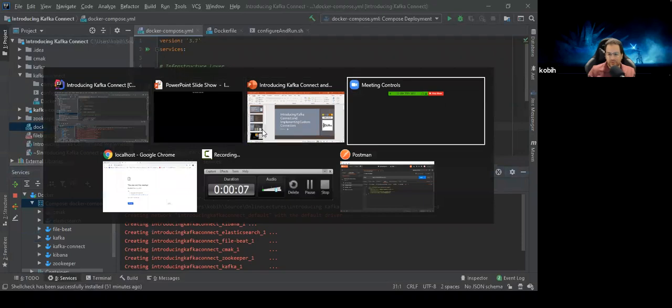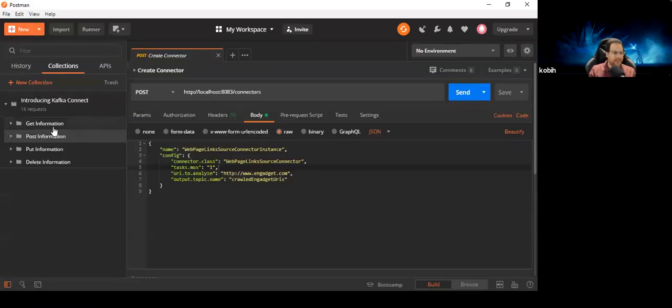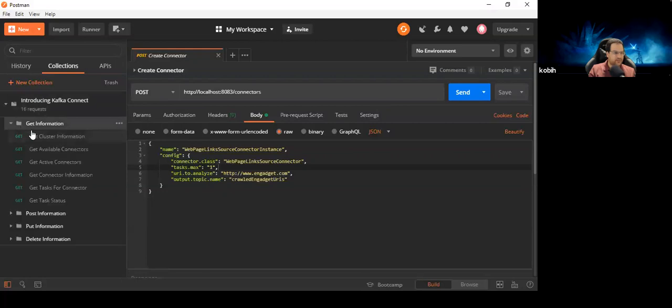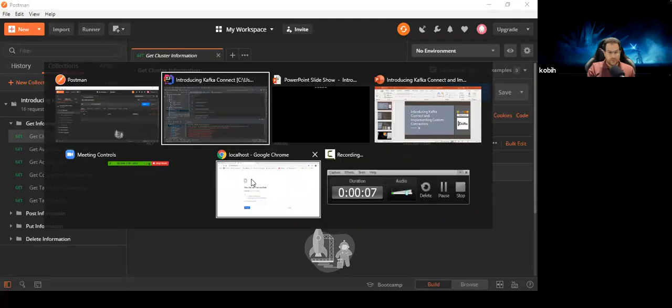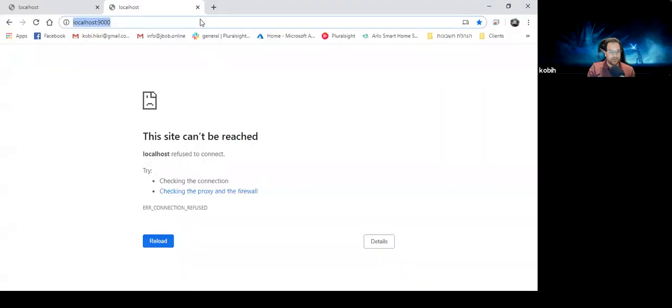Let's switch now to Postman, and let me explain something. The way that Kafka Connect allows people to interact with it is through a REST API. The REST API is actually well documented, and let me show you the documentation.